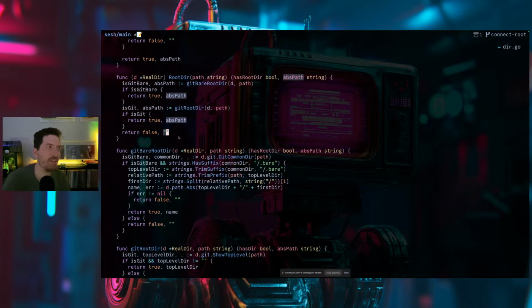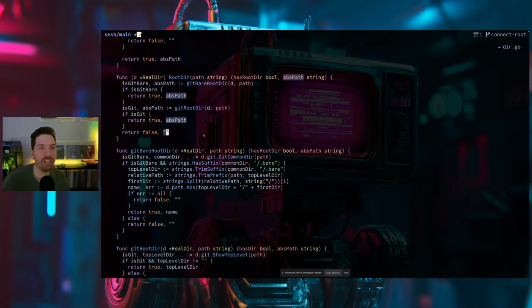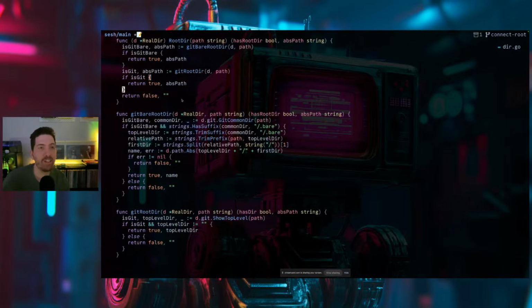Do I need to not deprive other devs? That's funny, Ian. Depriving other devs from contributing to fix README PRs. I get one every now and then the day after stream, don't I? Because I just didn't see it. You know, even better, we create a LSP markdown rule that looks for that word and always errors out. And then we hook that rule into markdown linting, and we create a pre-commit hook that rejects commits that have that word in it. That's what we need to do. That would really be over engineering this.